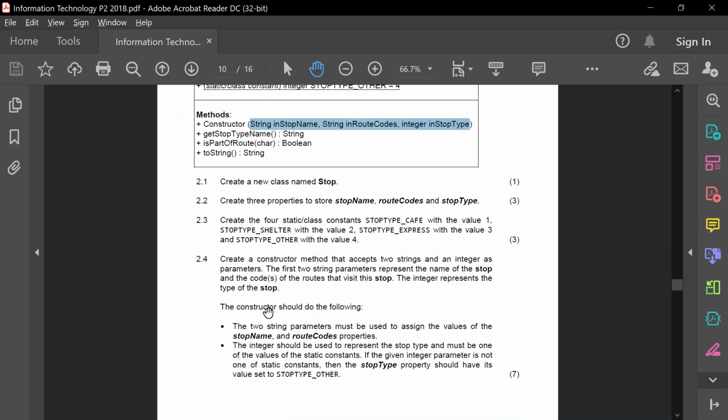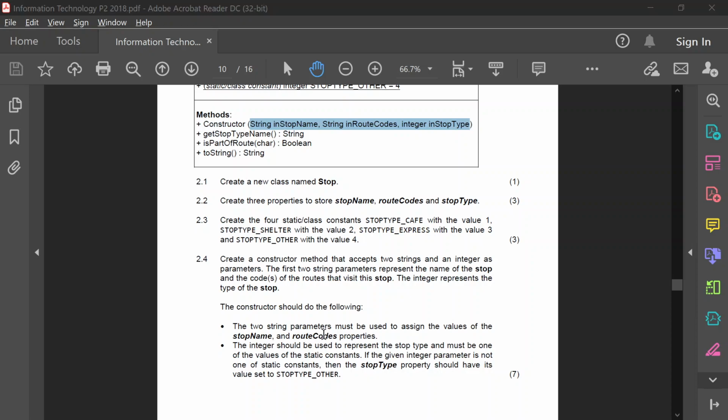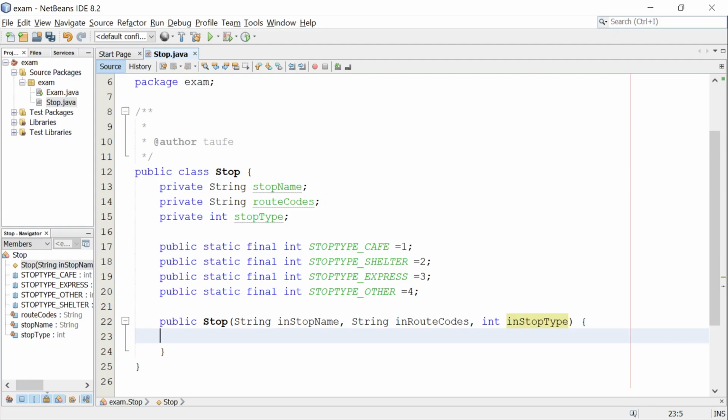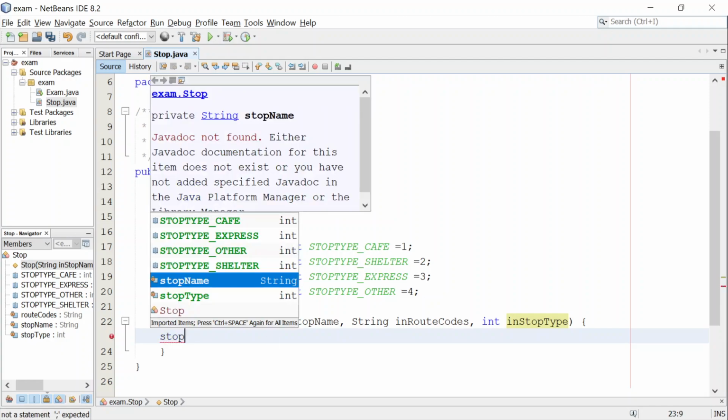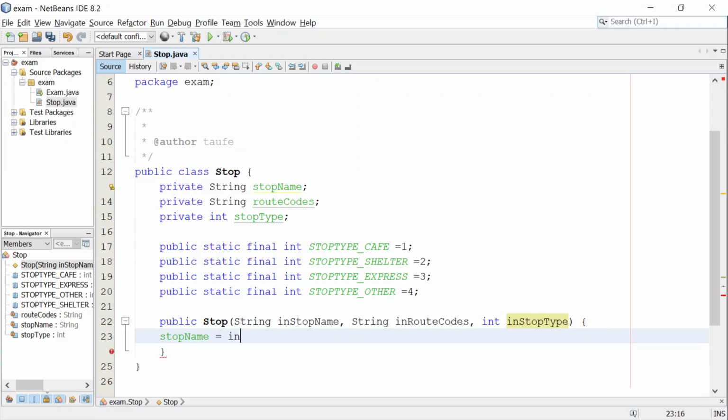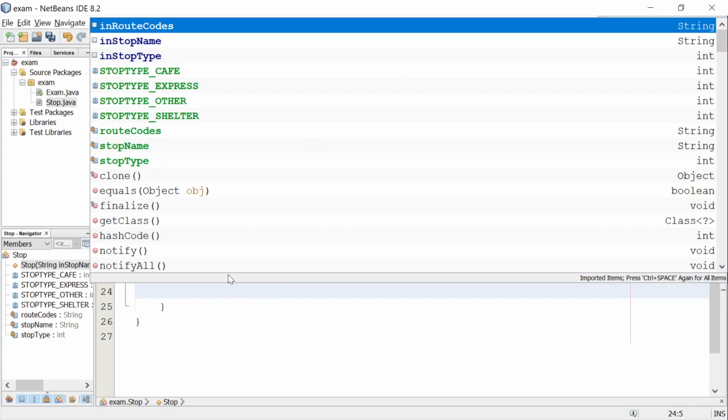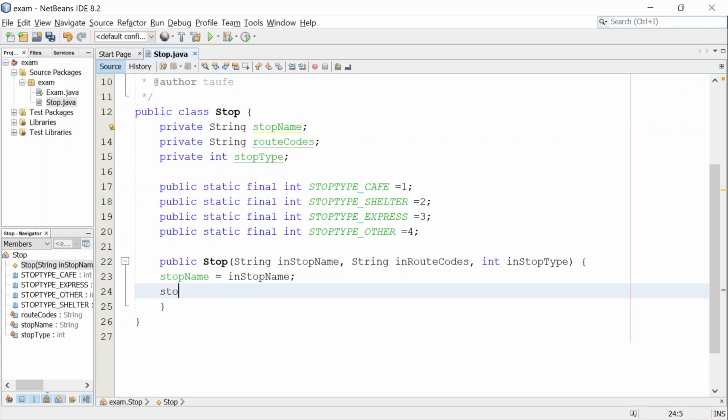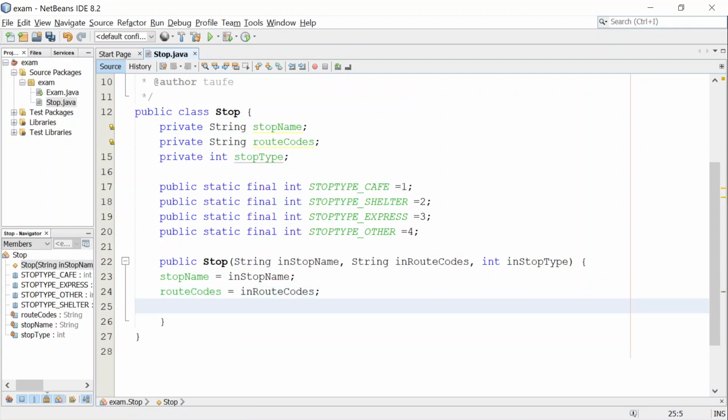So the first thing is that the 2 string parameters must be used to assign the value of the stop name and the route codes properties. So stop name is equal to in stop name. And what I'm doing here is I'm using the NetBeans autocomplete functionality, and you can access this by simply pressing Control space, right? And then stop route codes needs to be equal to in route codes.